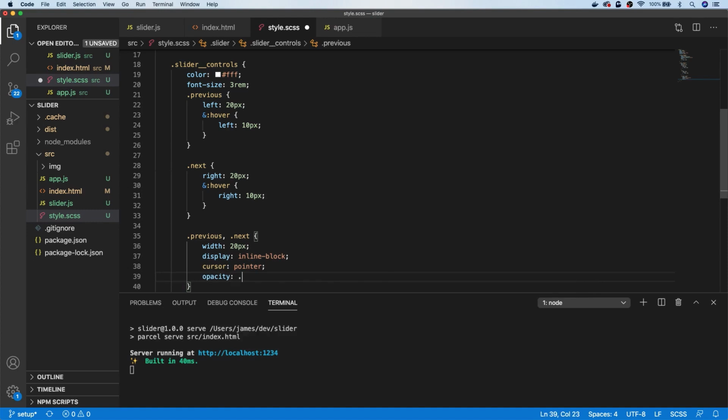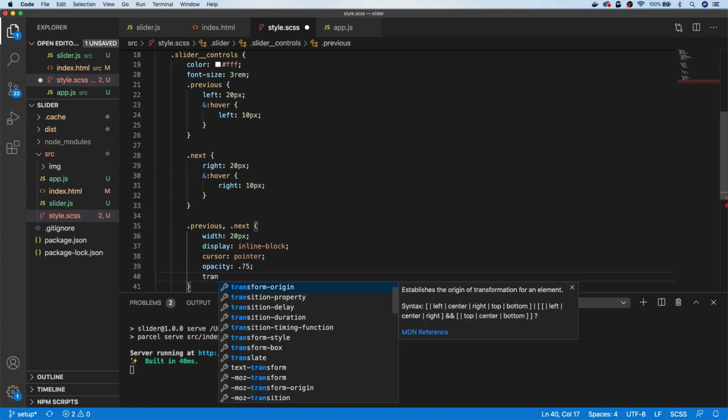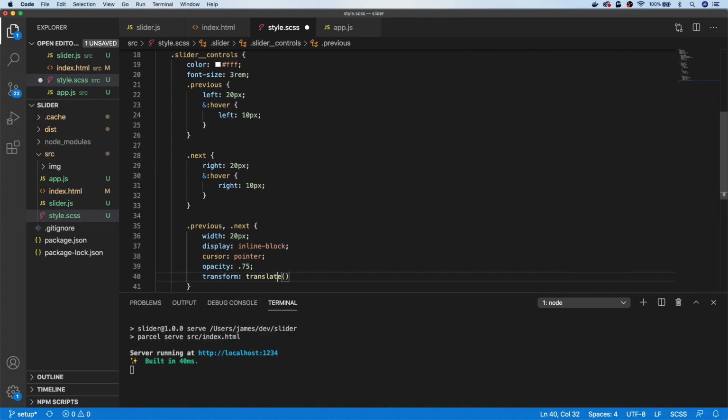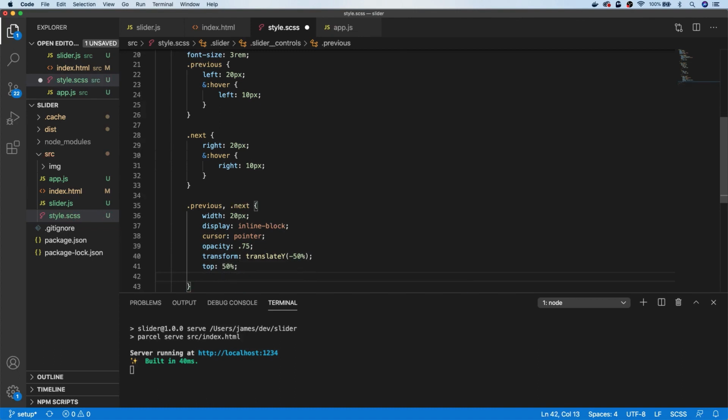Let's set their opacity 0.75 just to fade them into the background a little bit. And then I'm going to position them in the middle of the slide container element. And so to do that, I'm going to say translate Y minus 50%, and also set their top value to 50%. So that'll just make sure that they're actually positioned exactly in the middle of those images.